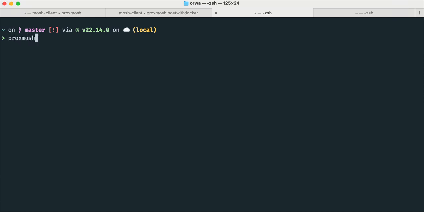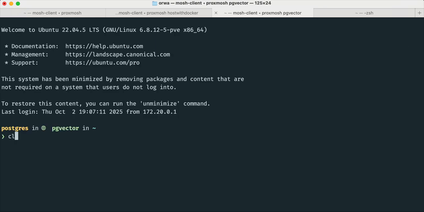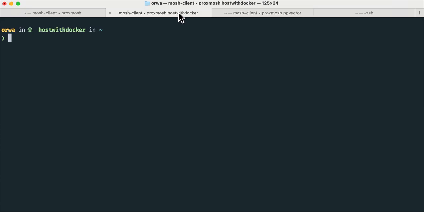And here, Proxmox, and I'm going to connect to a container this time, an LXC container. That's called PG Vector. So let's connect to that. And here I'm connected to it. So as you can see, three simultaneous Mosh sessions, mobile shell sessions. And now I'm going to demonstrate how robust they are.